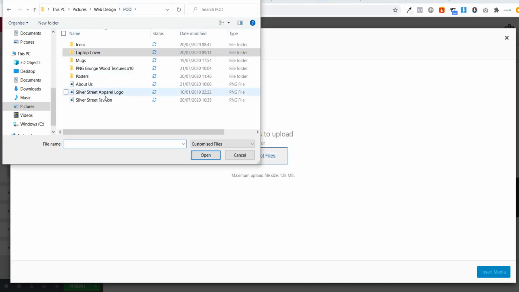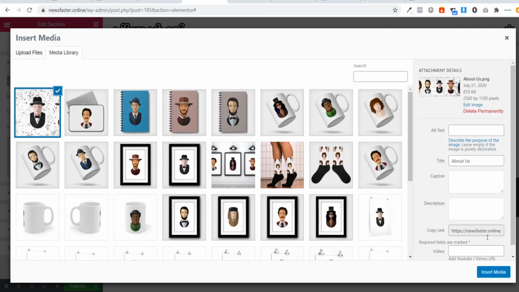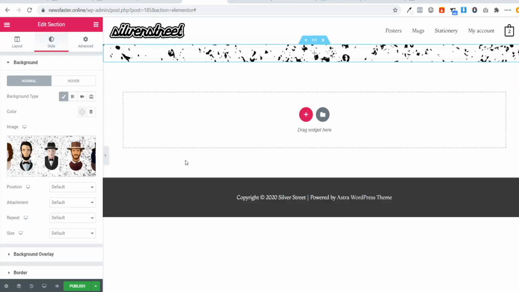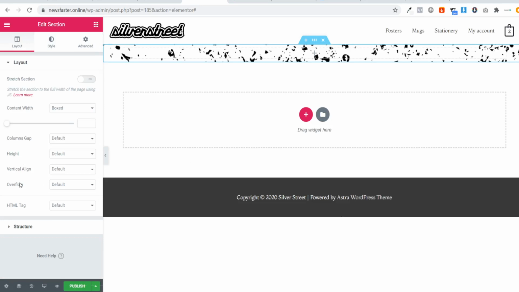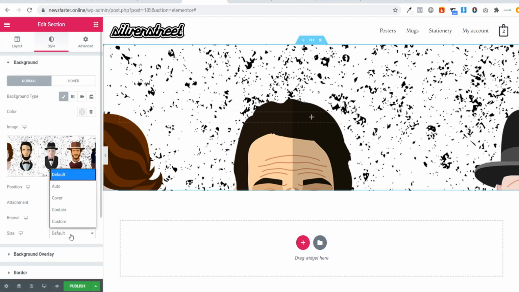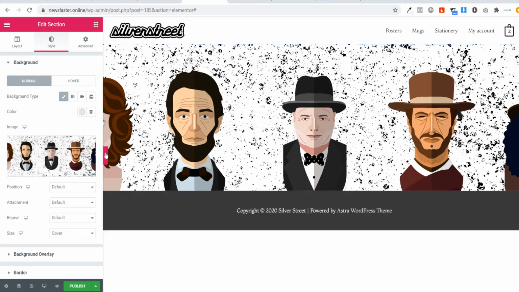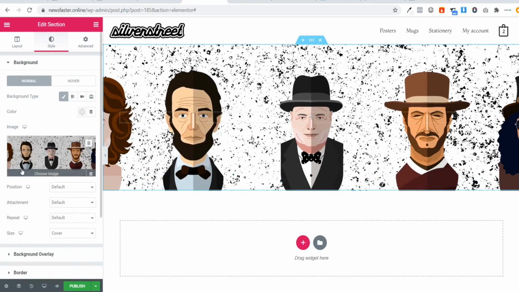I'm just going to upload this About Us image that I have created. So I'm just going to upload that, and now that that has uploaded, let's just insert that. And what we can do is change the height of this section again. So we're going to go to height and do a minimum height. So we can do it like this, and then we're going to come back in here and go to size and just go to cover. Now let's just see what that looks like.